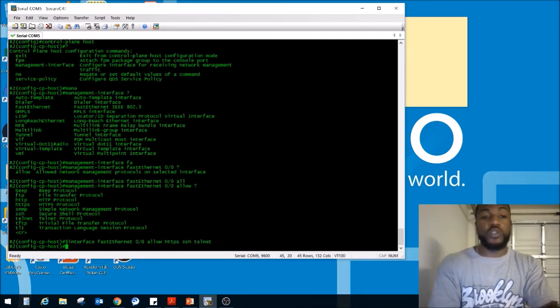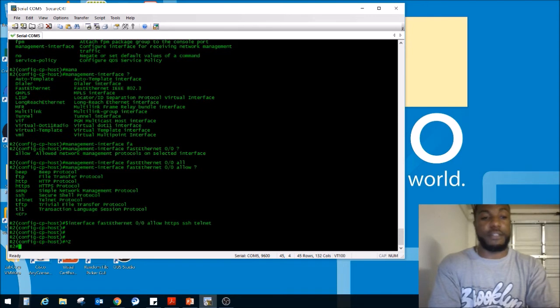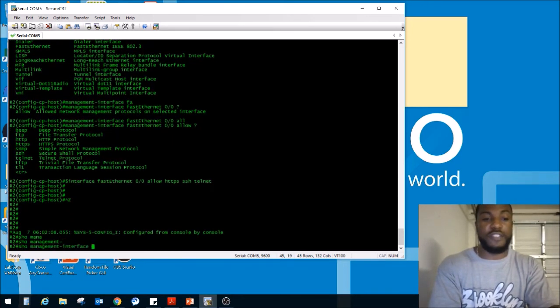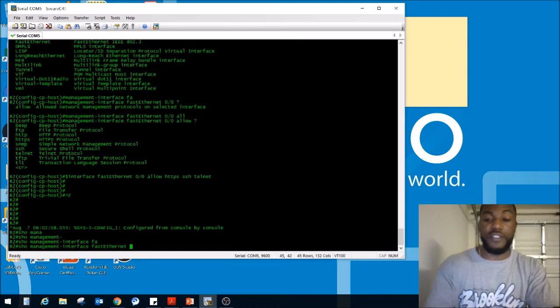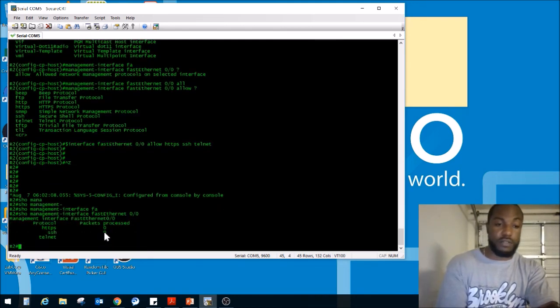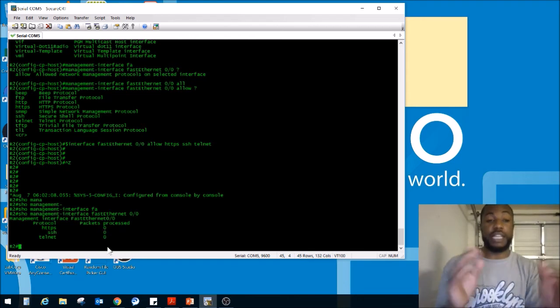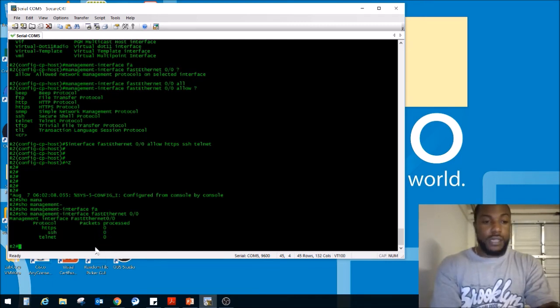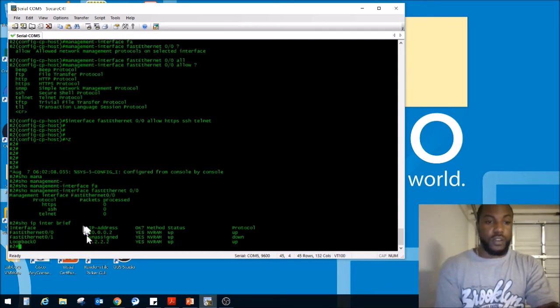Once we've done that, we can get out of this and just do a show management-interface. This is how we verify it. FA00. This is what type of traffic is going to be allowed on this device. As you can see here, it says packets processed. Right now, what interfaces do we have here? Show ip interface brief. So we've got FA00.